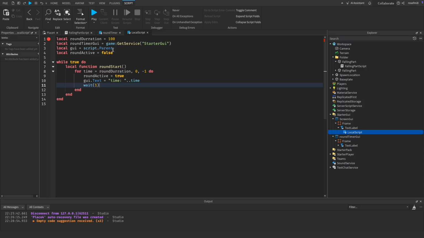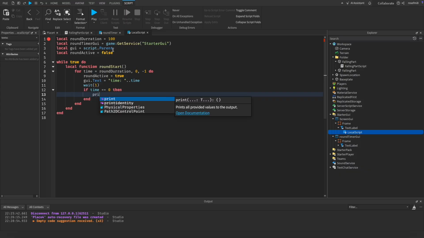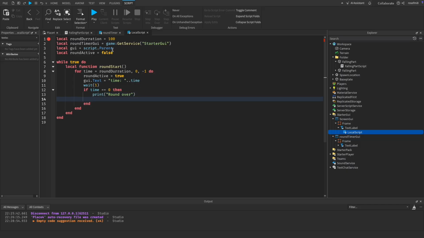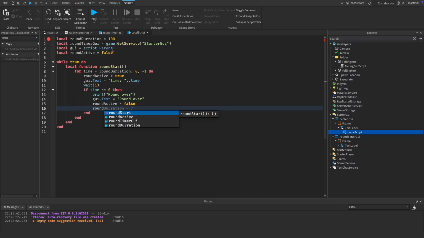Once we've done that, we're going to make an if statement inside by doing if time equals 0 then, inside this if statement, we are going to do print round over. Underneath print, we are going to do gui.text equals round over. Underneath that, we're going to do roundActive equals false, and then roundDuration equals 100. This 100 is going to be whatever you set your roundDuration to be before.